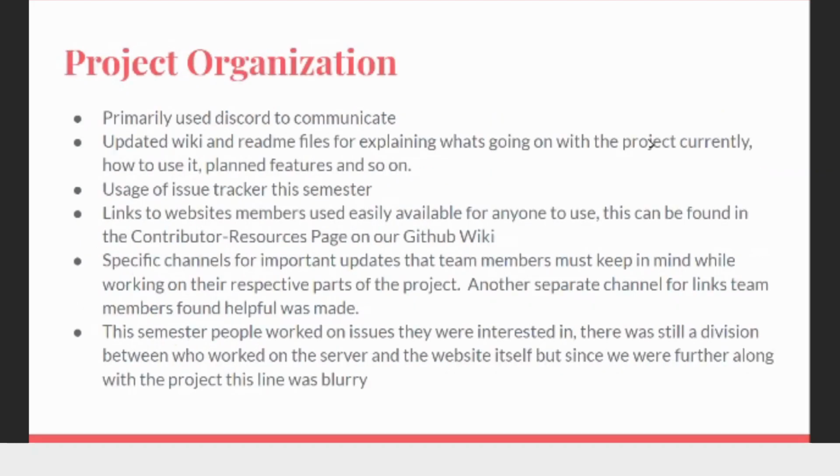For project organization, other than using Discord, we also have a really cool and updated wiki page. We also started using the issue tracker this semester. The project was divided among team members so that some of us picked out the issues we found and worked on the ones we liked. And there was some collaboration between those on the server and whoever was working on the front end on the website.